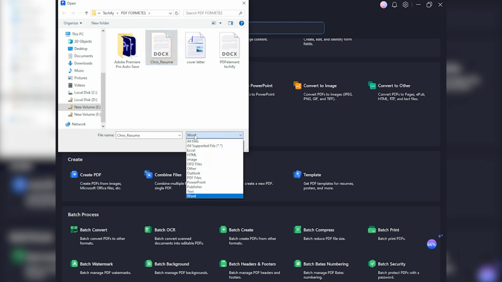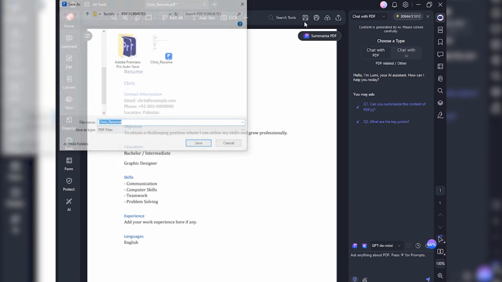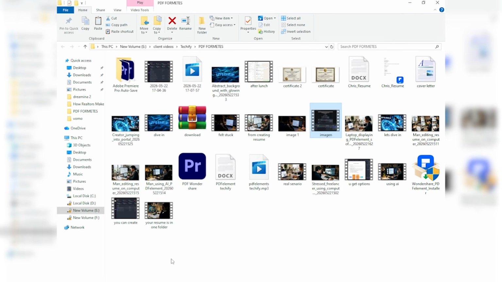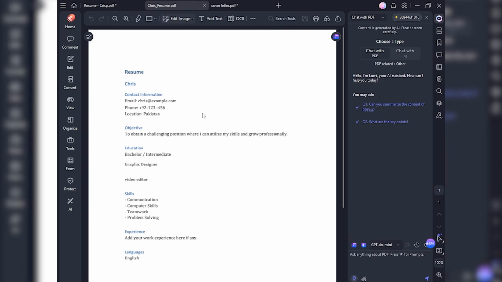Now let's say your resume is in Word format. With PDFelement, you can convert it into a properly formatted PDF in just a few clicks. And if you need changes later, you don't need to go back to Word again. You can directly edit the PDF itself. This removes extra steps and saves a lot of time.